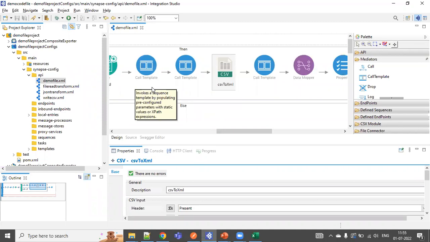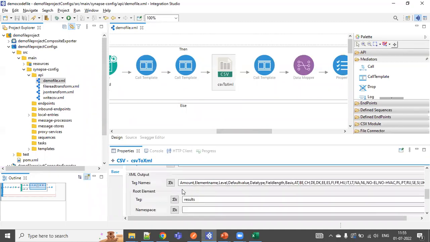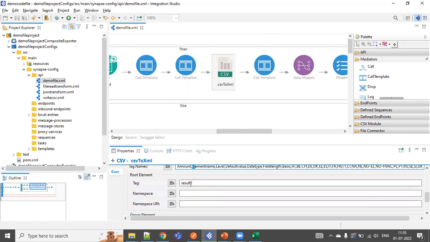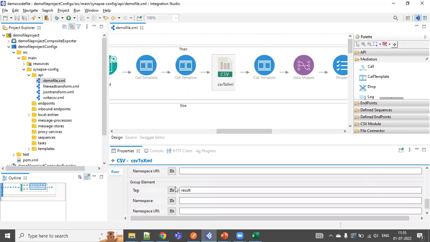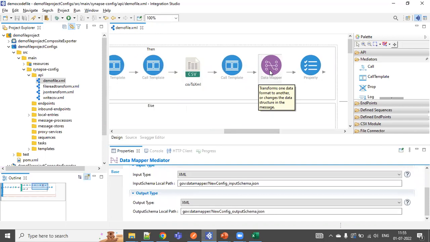I'm reading the CSV file, right? I will be transforming from CSV to XML, where I'm giving the tag names, whichever naming you want to give, so that it will produce output as per the naming fields. And I want to implement a root element results and a group element result, which will be added into the XML payload.